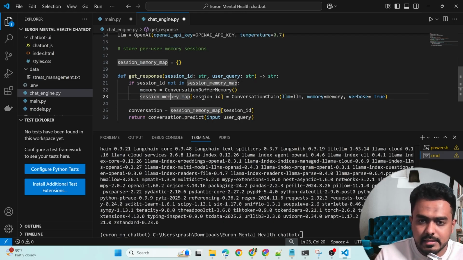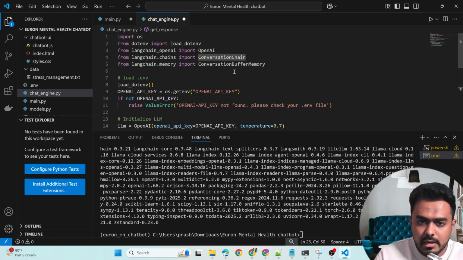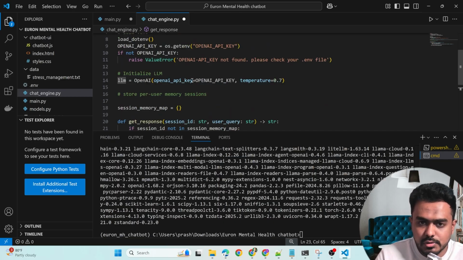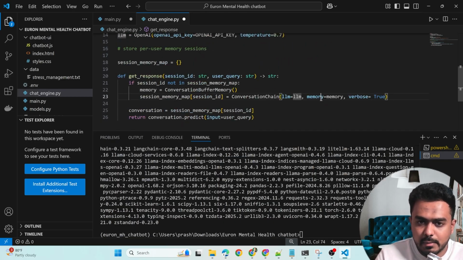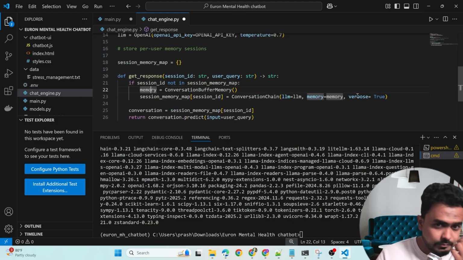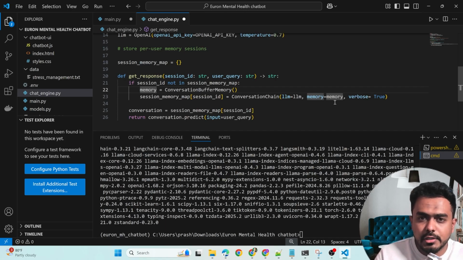We take that session ID and initialize the conversation chain. Here we need to pass the llm, which is OpenAI, and we pass the memory, and we set verbose equal to true. Finally, we use the predict method of this conversation chain to generate an AI response based on the previous context and the current query.